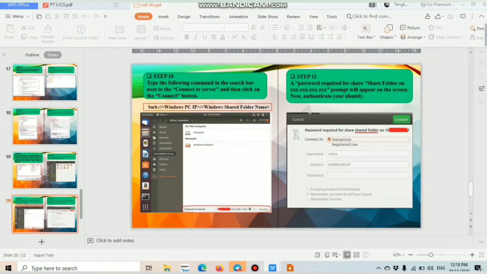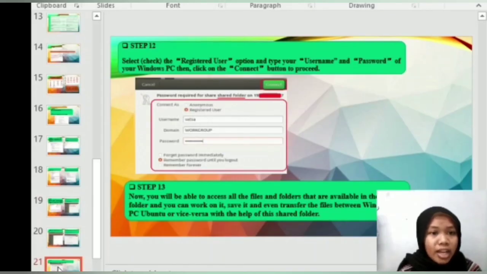Type the following command in the search bar next to connect to server and then click on the connect button. Step 11. A password required for the shared folder on xxx.xxx.xxx.xxx prompt will appear on the screen. Now authenticate your identity. Step 12, select the registered user option and type your username and password of your Windows PC, then click on the connect button to proceed.